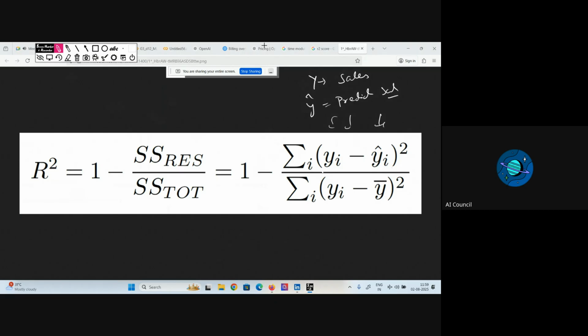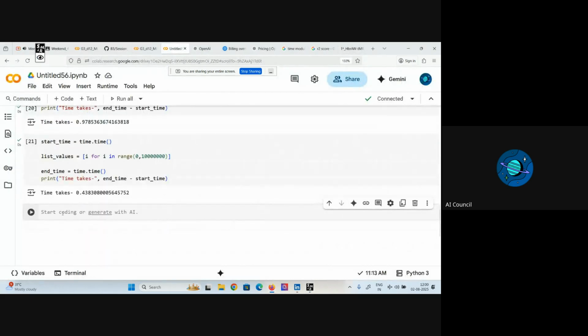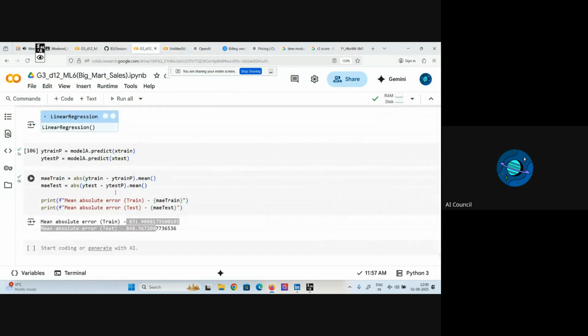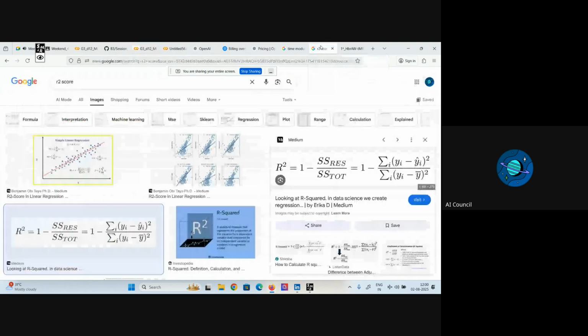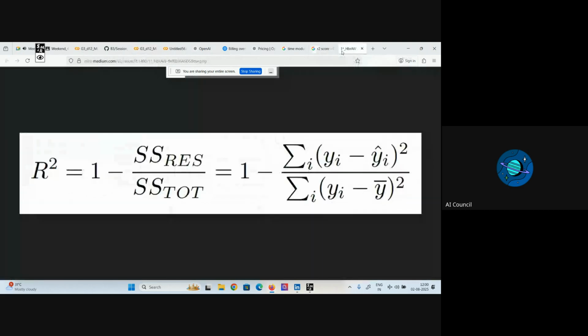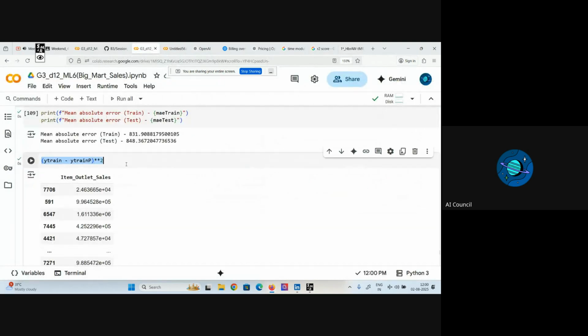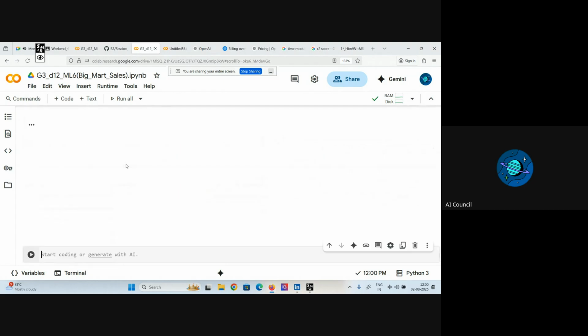All right, so let's do it step by step. Here I have y_train minus y_train_predicted. We take this, and then we take the square of it. Okay, so here is what we got, and then we also take the sum of it. Step by step we'll go. So let's take the sum of it. Done.